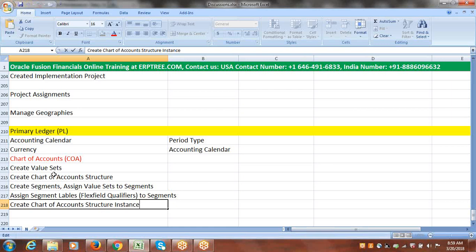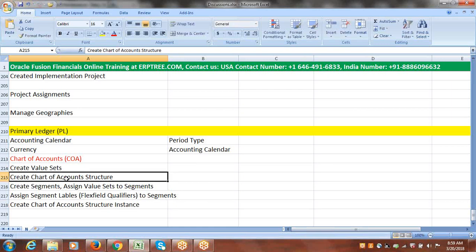So first we have to create the value set. After that, we'll create the chart of accounts structure. It's all about giving the name. Within that structure, we'll create the segments.